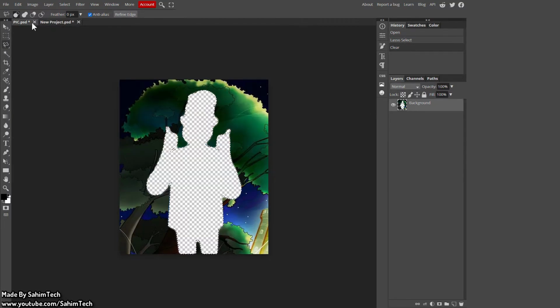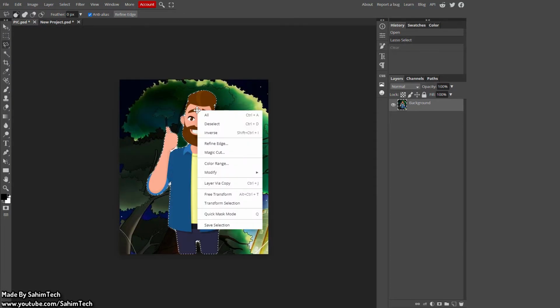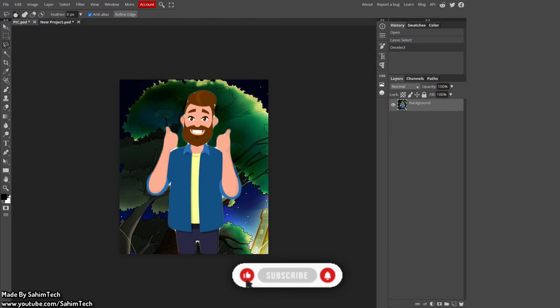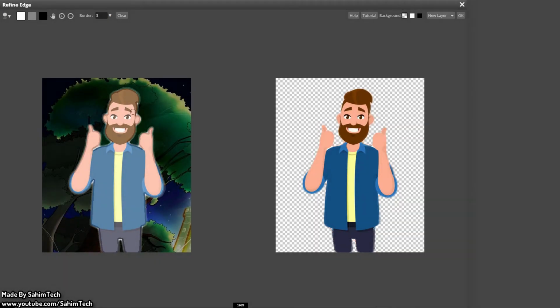Now, just in case, before you hit Control X and then paste, I recommend one thing: right click and then click on Refine Edge right here. Instead of hitting Control X right away, you'll have to right click and click on Refine Edge. Refine Edge means that when you've already selected a subject, you can refine the edges. So let's say you mistakenly didn't select a part, or you cut out a piece that you wanted to be there, you can use this and paint over the portion you want to show.